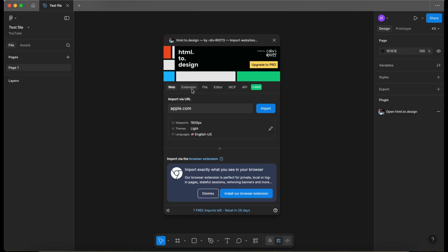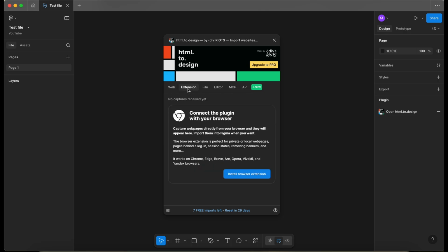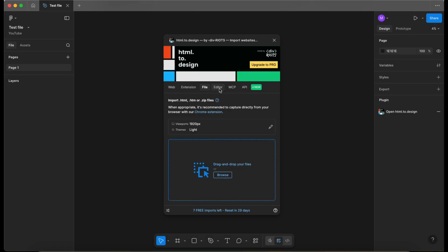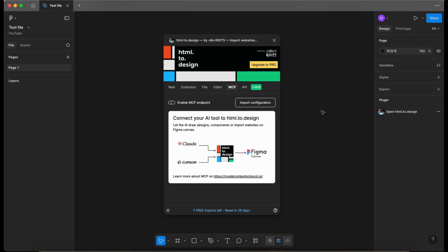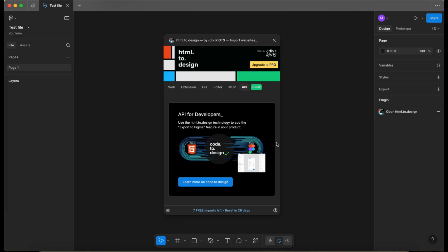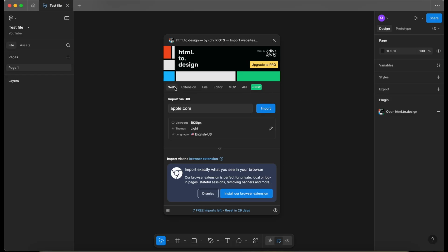So we've got web, extension, file editor, MCP and API. So I'm guessing, yeah, we can connect it with our browser. We can import files. We can paste in HTML and CSS here. We can connect to MCP here. And we've got an API here for developers. So let's just go back to web. We're going to use the web version for now.